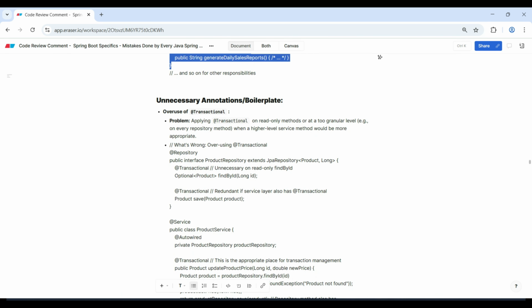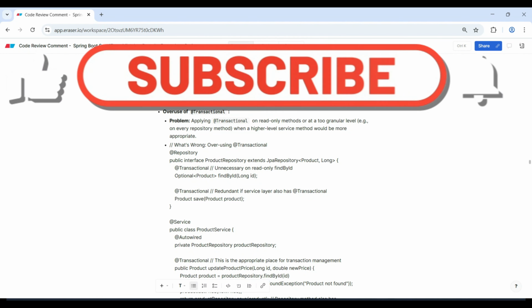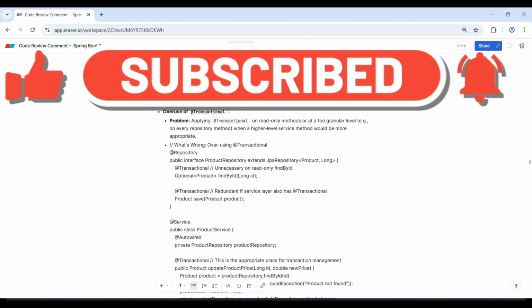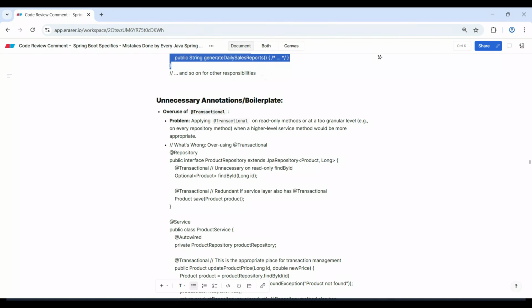Now comes unnecessary annotations or the boilerplate code. If you have been using @Transactional and you are not using it in the correct way, or if you're trying to overuse it, then it can be problematic. If you are applying @Transactional to all the read-only methods, or you are trying to go to too granular a level on every method, this is going to cause more problems.